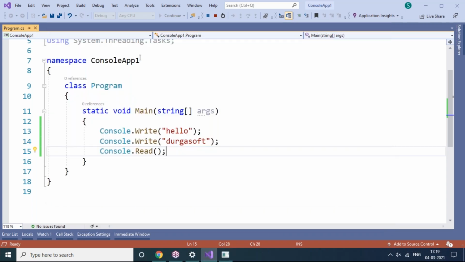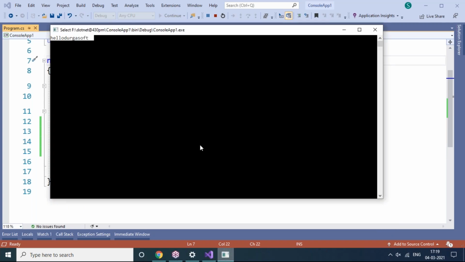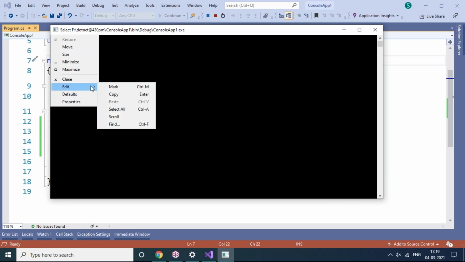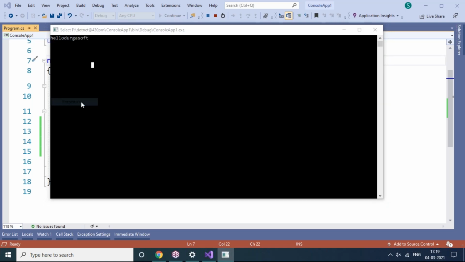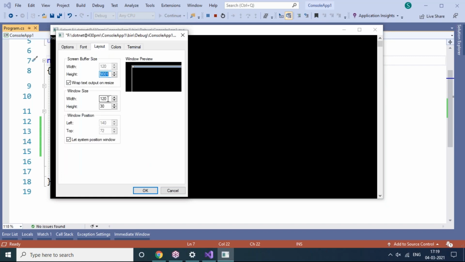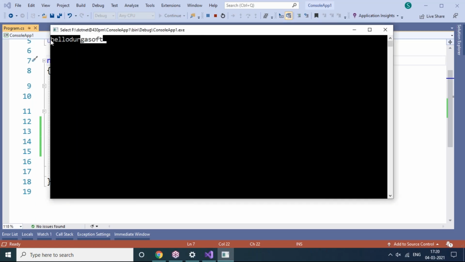It's not properly visible. If you want to change the font size or output window size, after the output you can click here and go to properties, and I'm changing the font size for clear visibility. I'm giving font size 24, and I'm changing the layout also. For the layout, I'm taking width 90 and height 20. So this is width and layout. So Hello Durga Soft is coming.